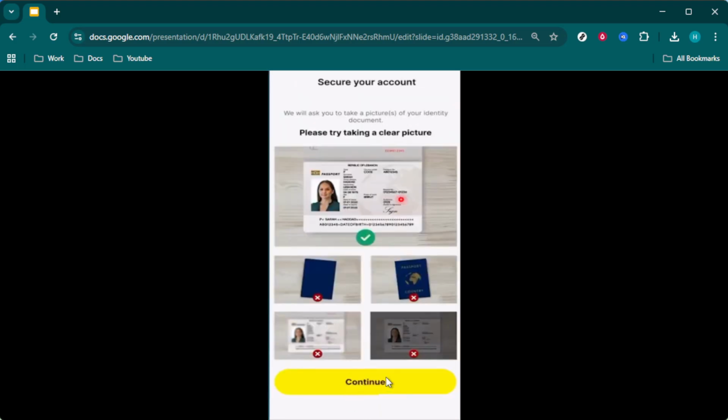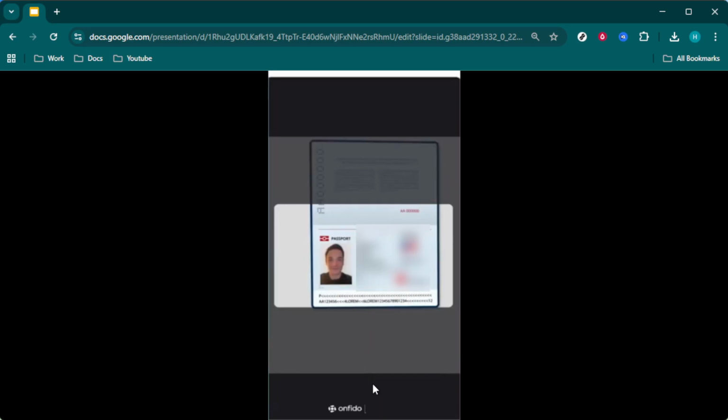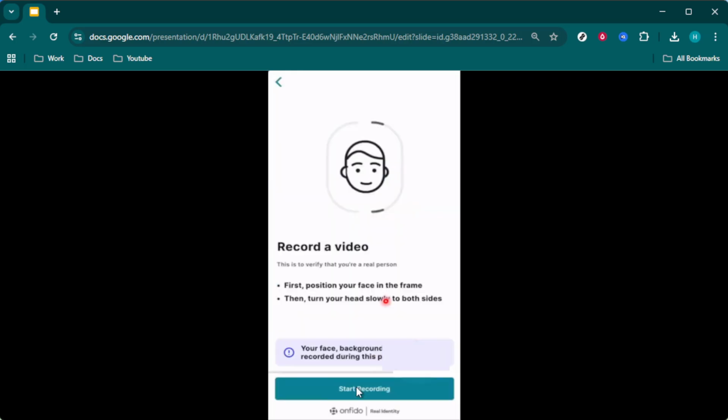This will move you forward to the identity verification screen. When you're ready, click Start to begin the verification process. You'll be asked to follow several on-screen prompts, so pay close attention. Once the process is complete, click Done to finalize this step.